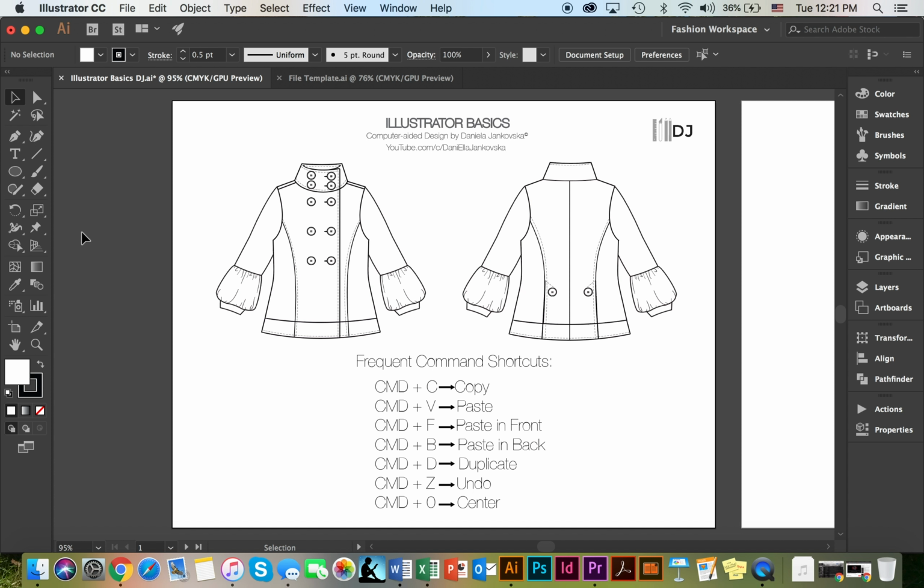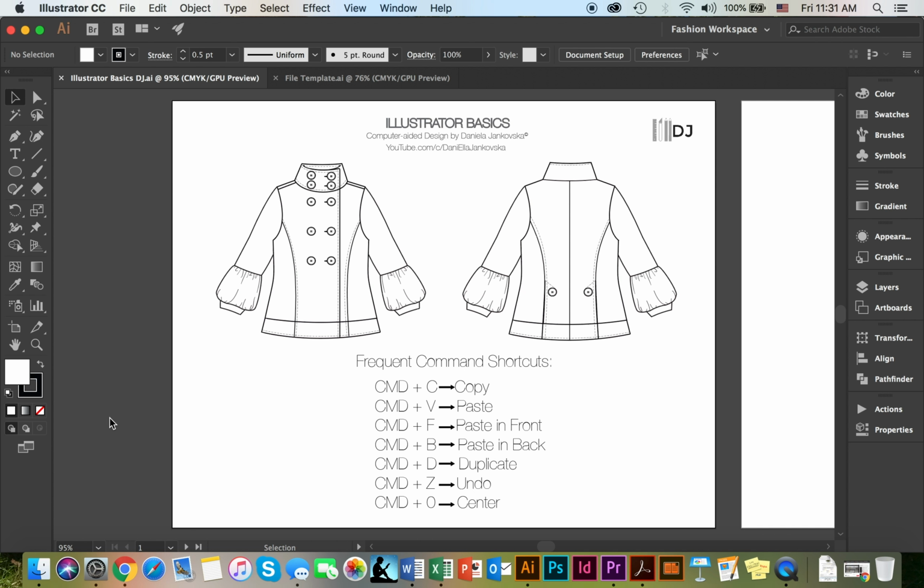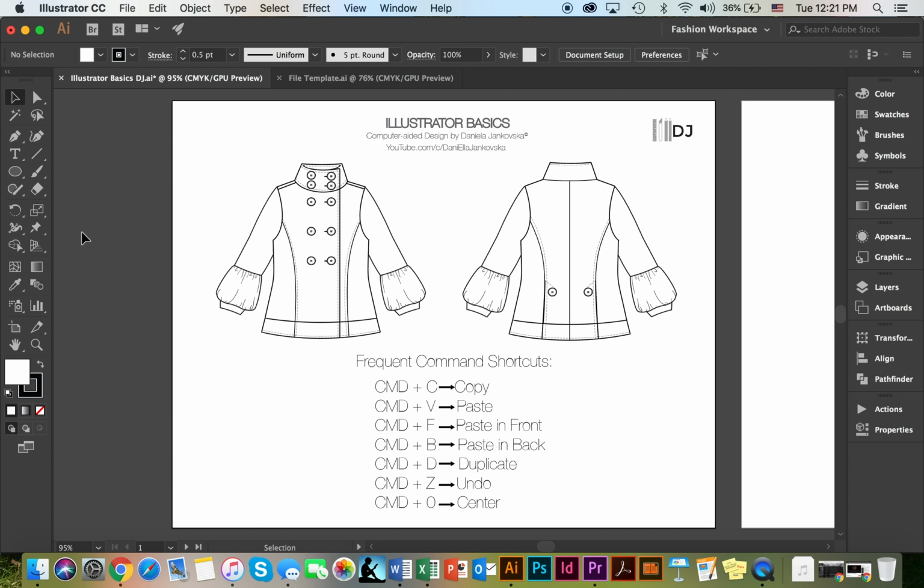Hello everyone! In this video we are going to talk about the Illustrator basics. Specifically, we are going to focus on layers, isolation modes, artboards, how to apply grid lines and guidelines, as well as file templates, how to set up a start file. So let's go ahead and get started.